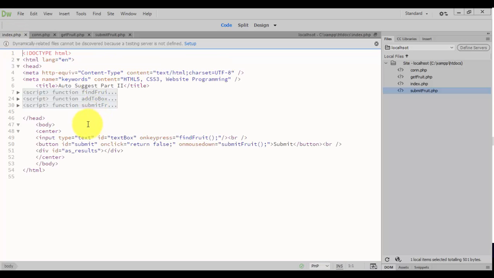Let's go to index. We have a basic HTML5 document, all the basic stuff that you would see in a HTML5 document. We have 3 JavaScript functions. We have our heading, opening and closing heading tag, and our opening and closing body tag, and then obviously our closing HTML tag. So first, we have input type text. ID is text box. On key press, it's going to find fruit. We're not sending any arguments or parameters to it.